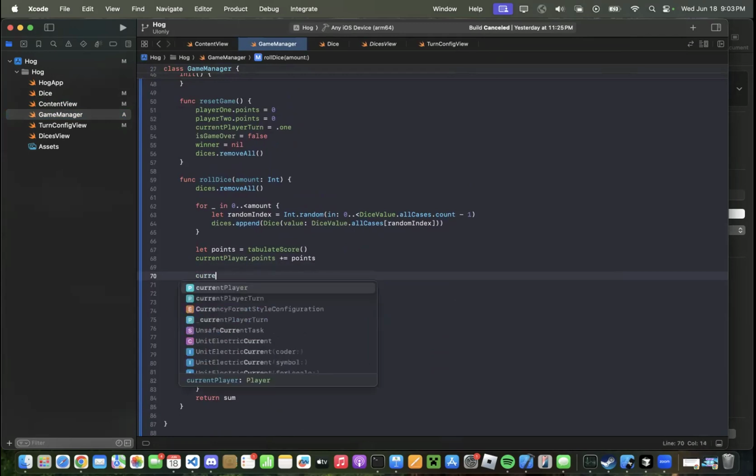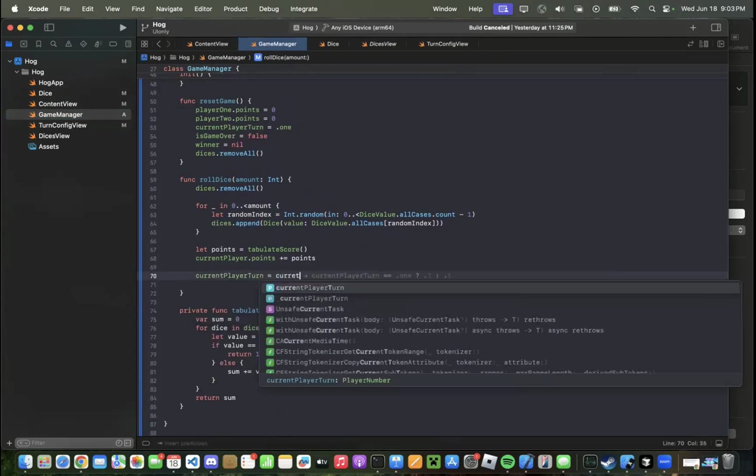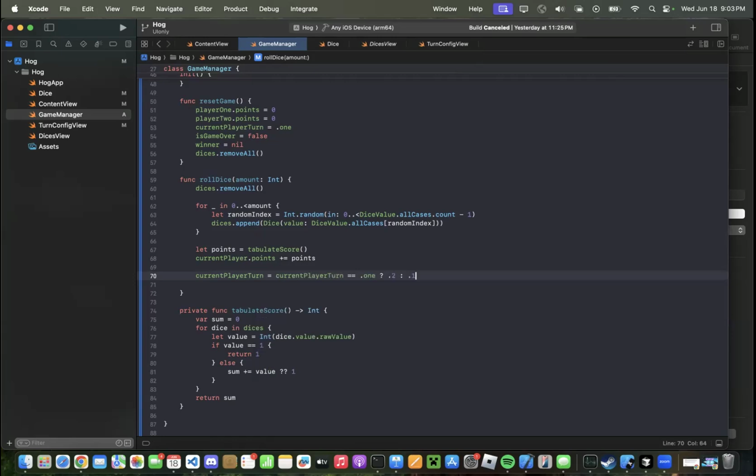We just have to do current player turn is equal to current player turn, right? So essentially, just kind of using a little Swift to help me out here. What they're saying is current player turn is equal to one. If equal to one, then go to two. If not, go to one.